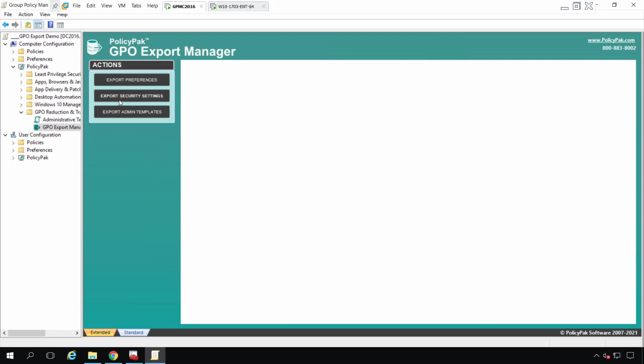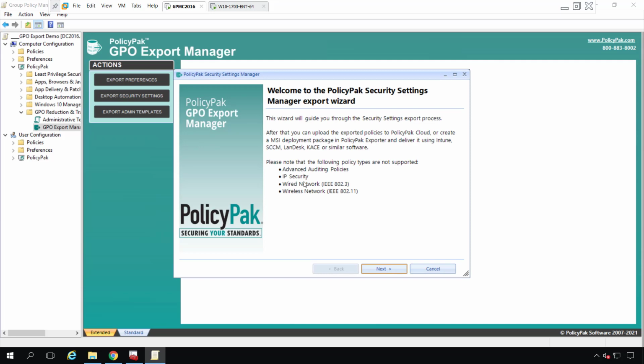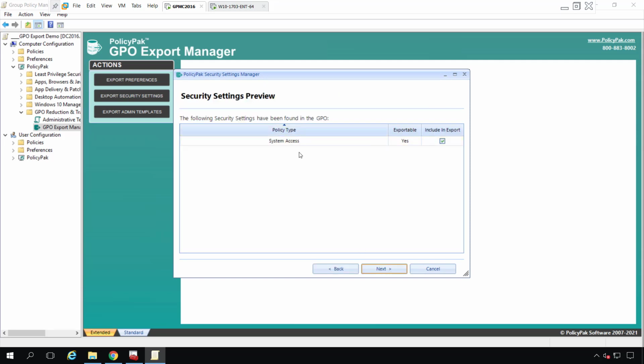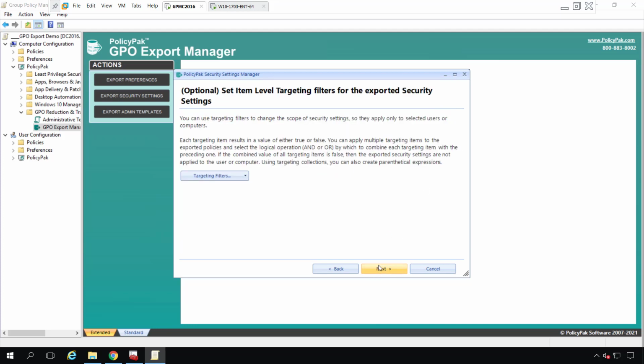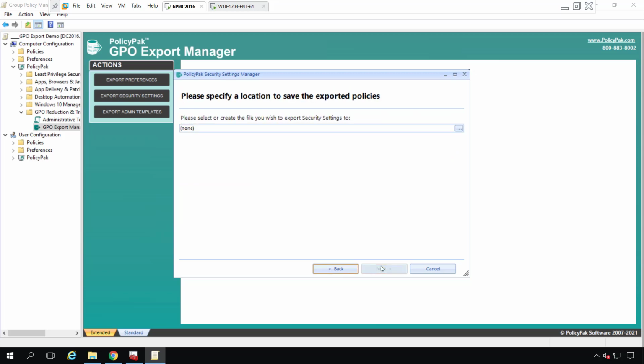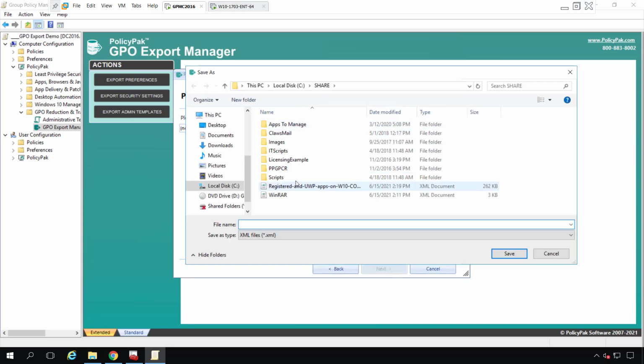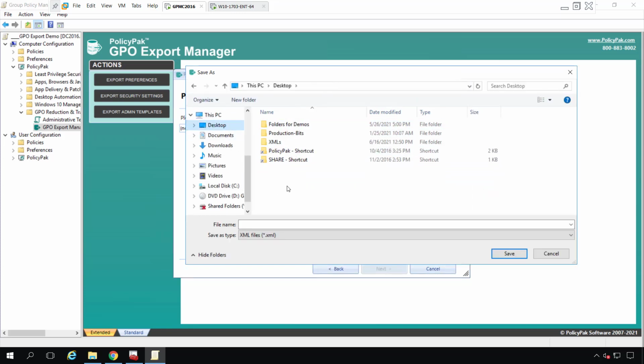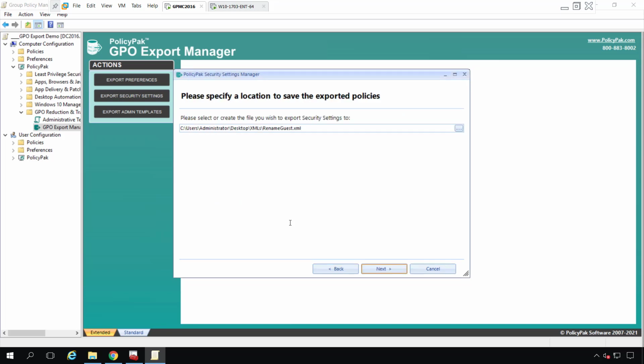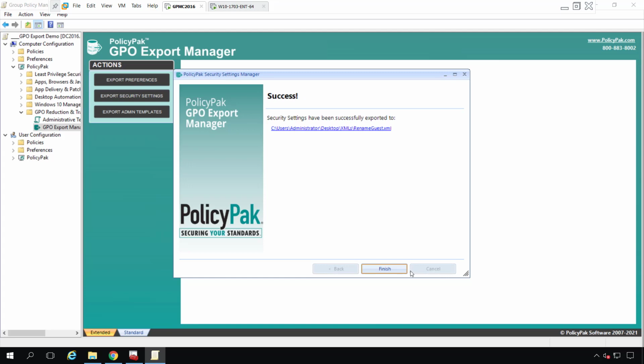All right, let's move on to security settings. We will go through yet another wizard. We will choose Next. This is the setting that's already there. That is renaming the guest account. We do want to include it in the export, so we'll hit Next. We can turn on item level targeting here to filter this to a particular machine, set of users, or any of a number of different criteria. But we're going to click Next, and we're going to save this right here to my XMLs folder, which is right here. We'll call this Rename Guest, and finish up.